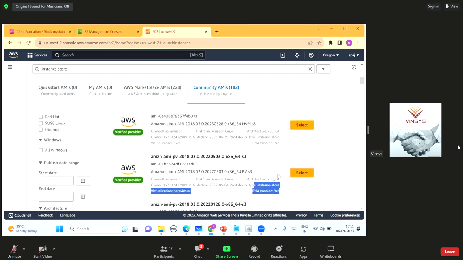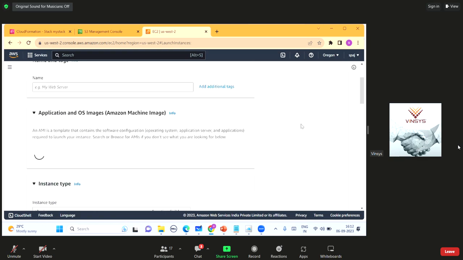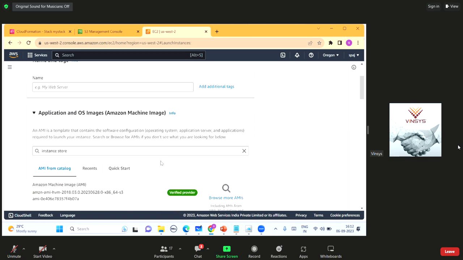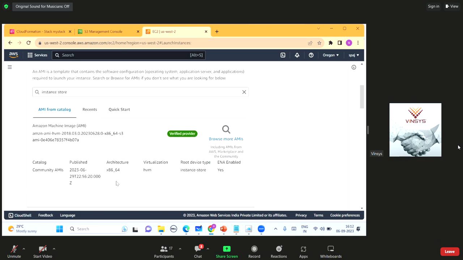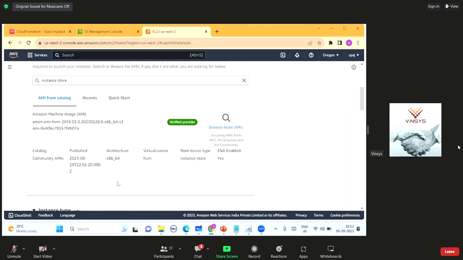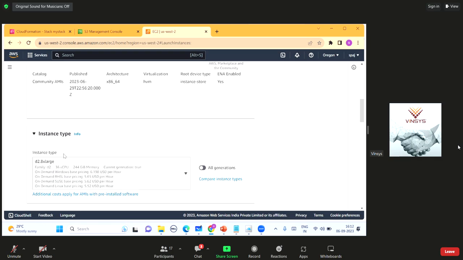But let me tell you, a smaller version like t2.micro will not support this one, right? So the instance type you have to take has to be a bigger one here. Okay, so t2.micro will not support this instance store. So see, if I simply select this, and now if I go to my instance type, now I have selected instance store here, and if I go here, I cannot use that t2.micro.